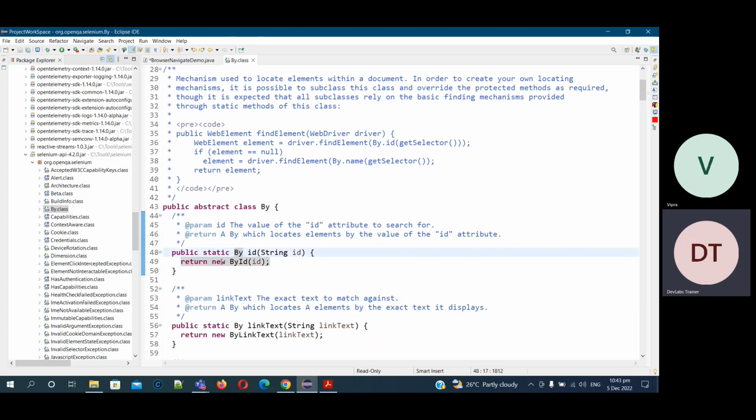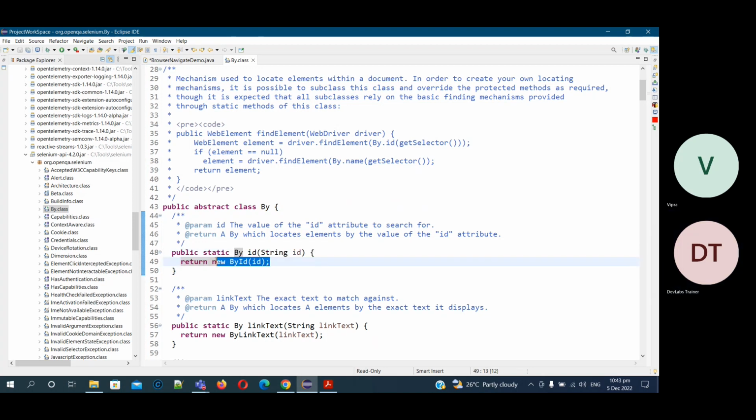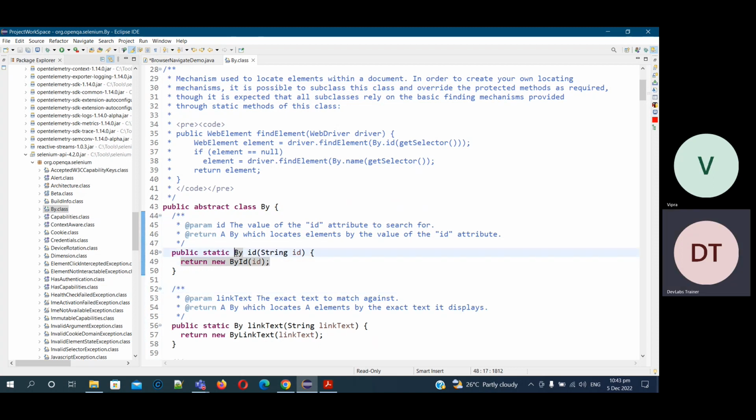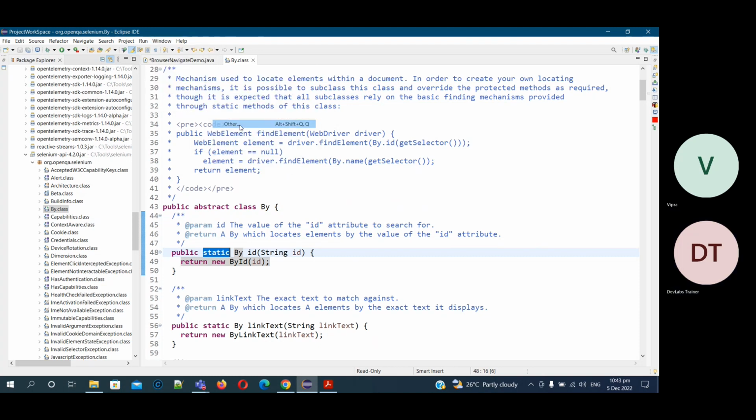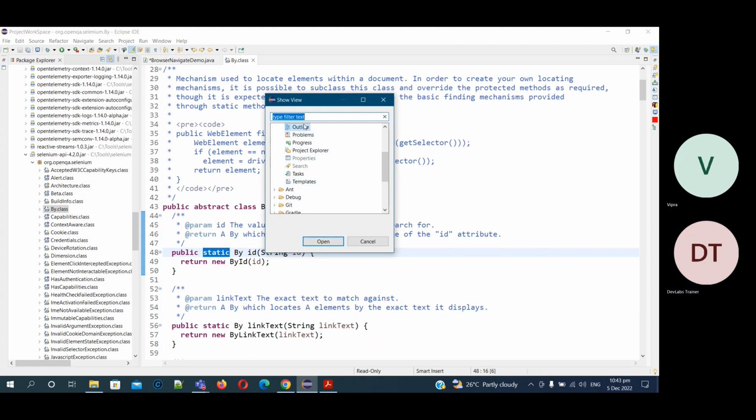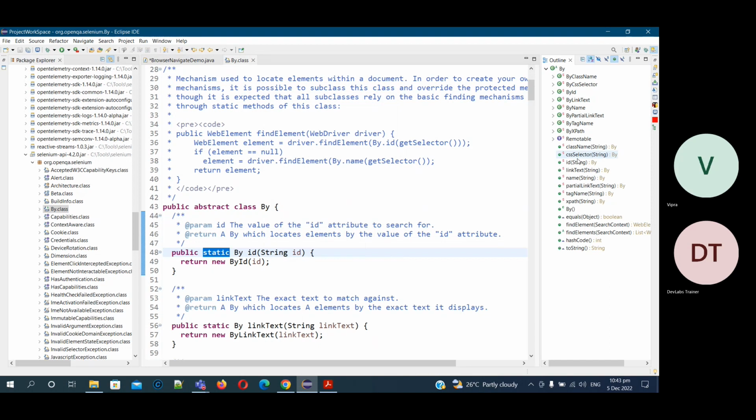So for ID, they are calling like this: return. So its return type is By class itself. So the same class, returning the same class object. And these are the static methods. So static methods you can directly call by the class name dot method name. So how many locators are there? You can see again. I will show view, outline. So just focus on methods because these things are there. You can directly use this as well, but normally it is good practice to use methods. So these are the methods and these are the direct classes.